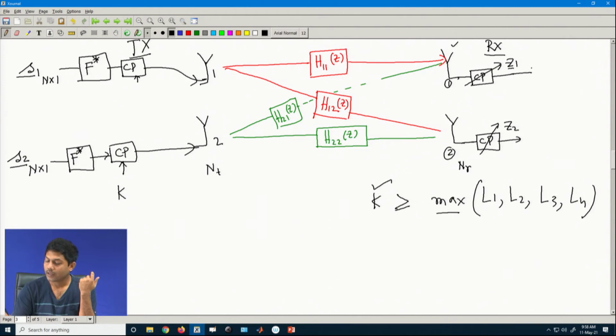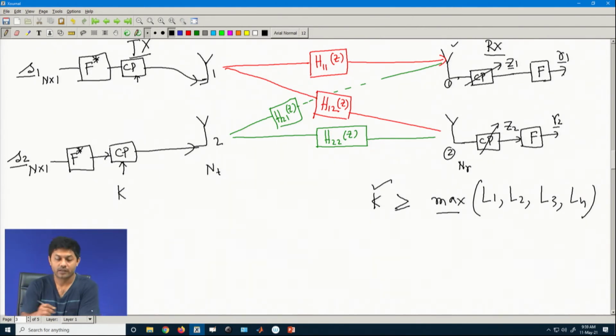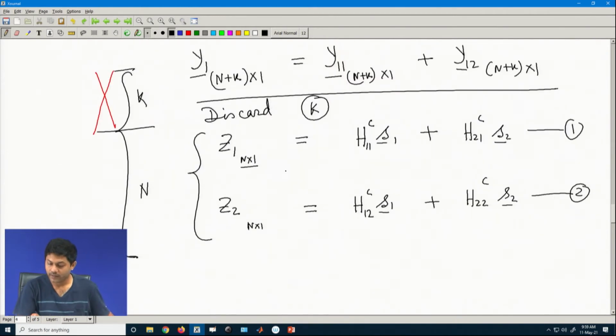Then what I do? I do the FFT. Here also I do the FFT operation. So, I multiply it with the F matrix. I should naturally get R1 vector here, R2 vector. Now, let us see what exactly R1 and R2 vectors are. So, I have just done CP discard. Then what I am proposing is that, as the structure suggests that everything is a circular channel matrix, I should just do an FFT. So, every Z1, every Z2 will now go through an individual FFT.